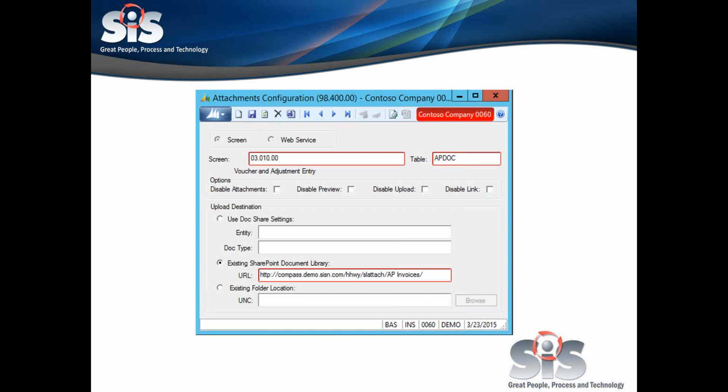So you want to put in the whole URL, starting with the HTTP up to the actual document library name, which in this case is AP Invoices. You don't necessarily want to put in anything past that. When you cut and paste the URL into the field that asks for it, it will actually go out and check and make sure that it exists. That helps you with typos. And once it confirms it exists, you can go ahead and save that.